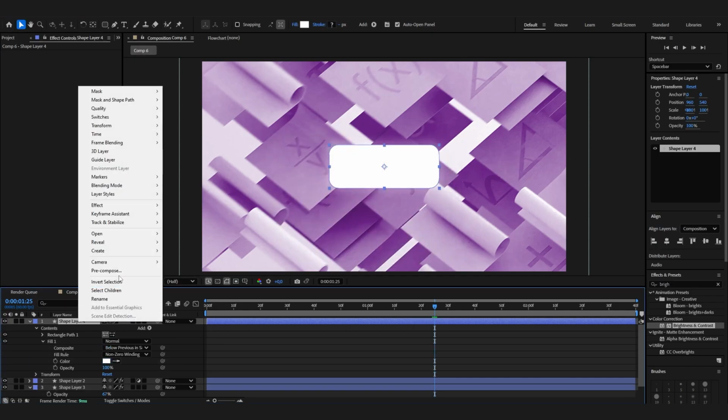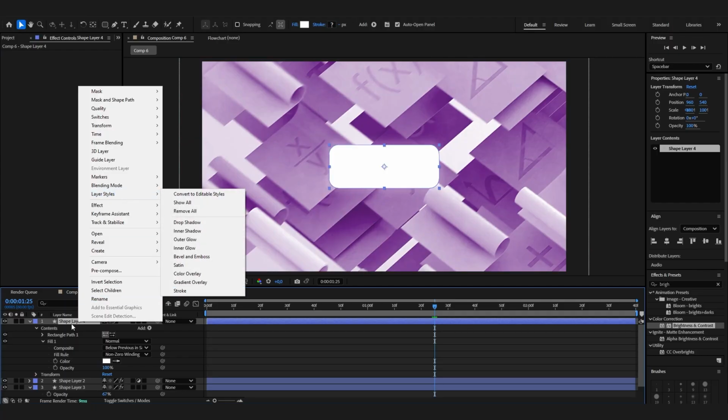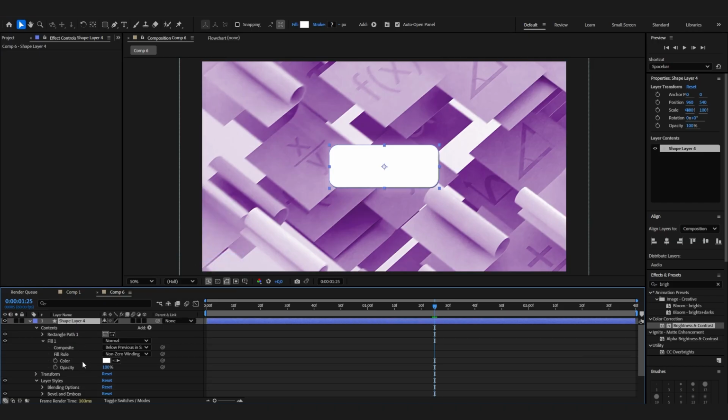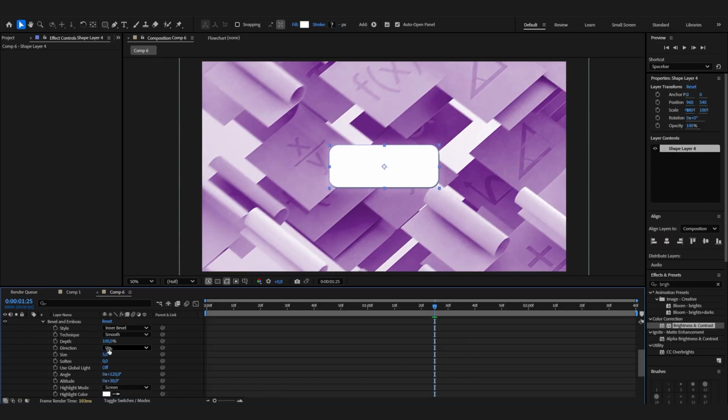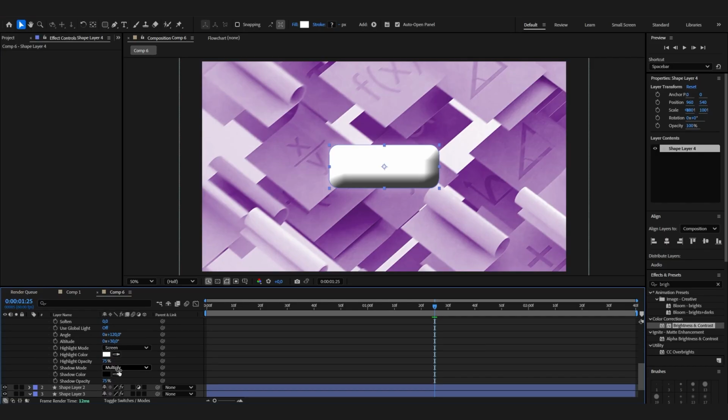But let's also add a layer style. So right click in here, go to layer styles, and here we can add the bevel and emboss. Now we can also open up these settings. So you'll find it under layer styles, bevel and emboss. And here we can increase the size a lot, just like that. And basically this layer is just here to add some shading. So we can basically play with these settings a bit, maybe increase the shadow.